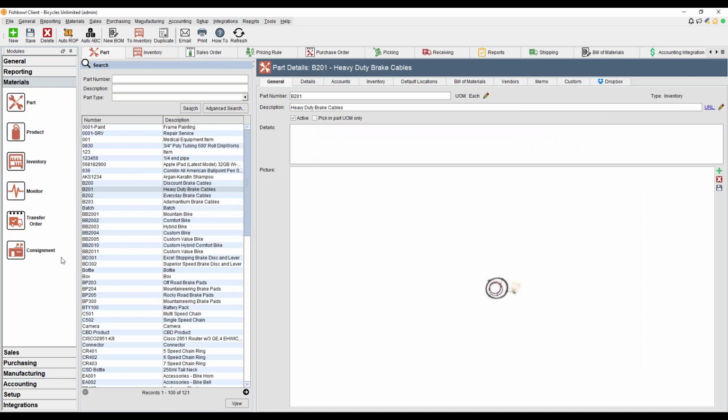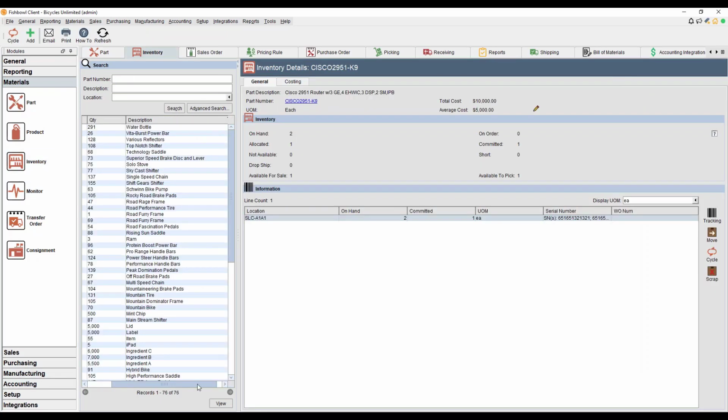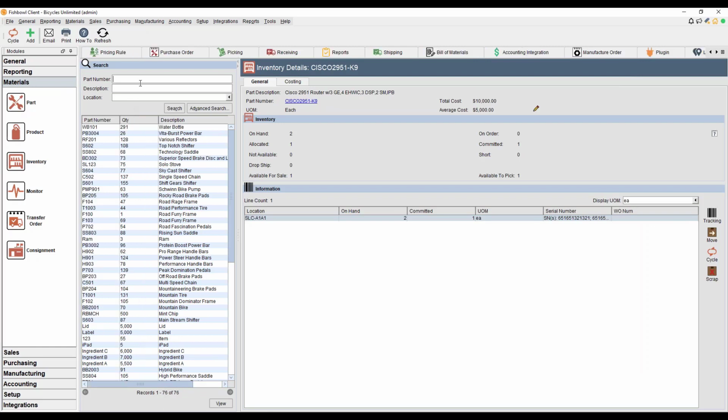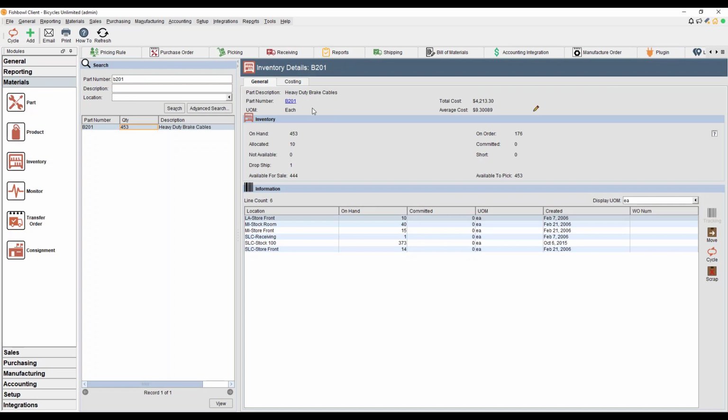Now, when I do receive my inventory in stock, I can go into my inventory module here. I'll just bring up an example item. For this particular brake cable, I can see how many we have in stock and how many we have on order. And you'll be able to see this from our sales piece as well.